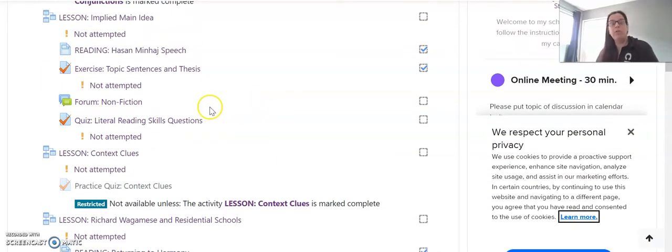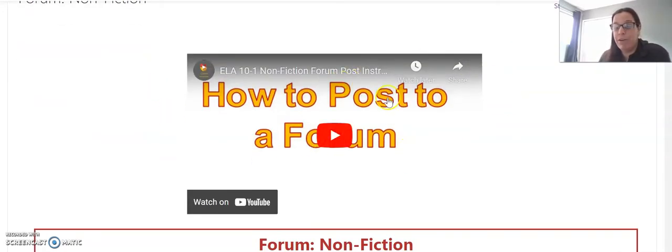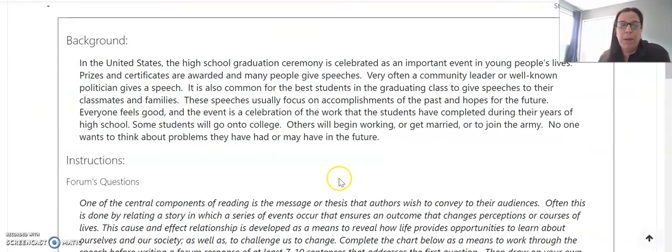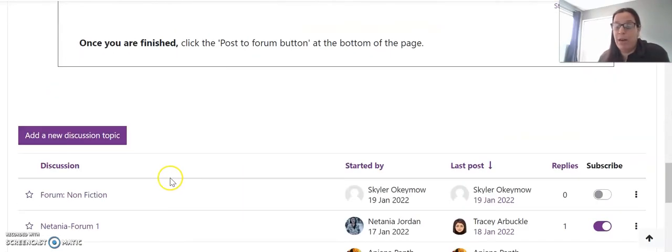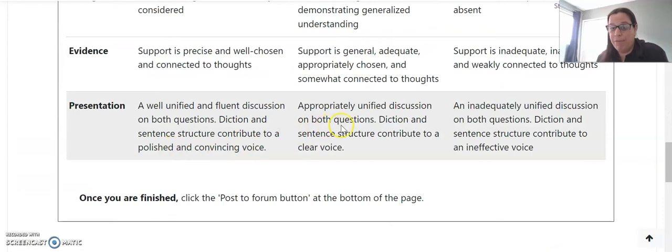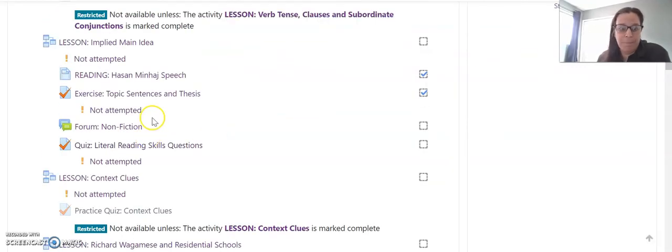Every unit also is going to have a forum. So each unit has one forum. This is a part of your overall grade. So for a forum, there's a really great video showing you how to post to a forum, but you're going to be given a question and you're basically going to be asked to write a personal response about that question. And here's how you'll be graded. So there's a forum in every single unit.